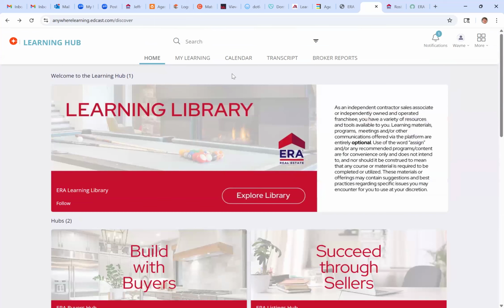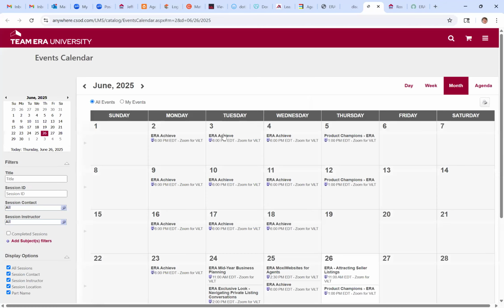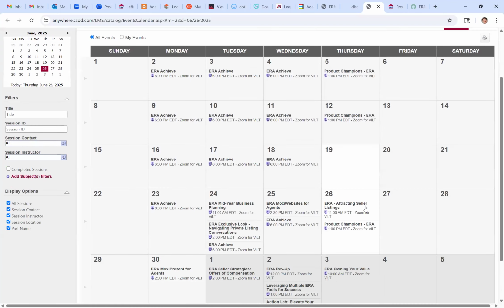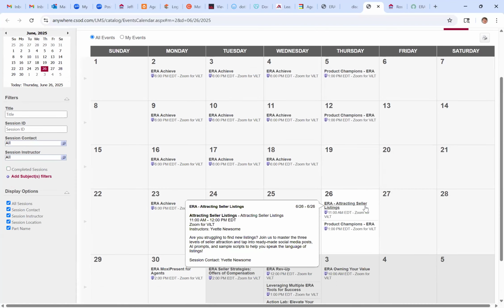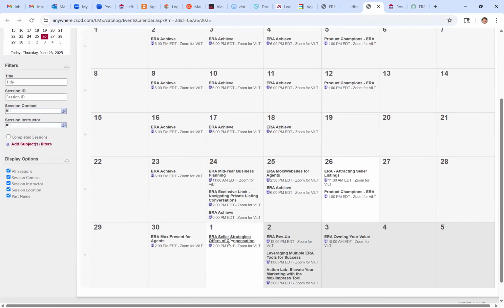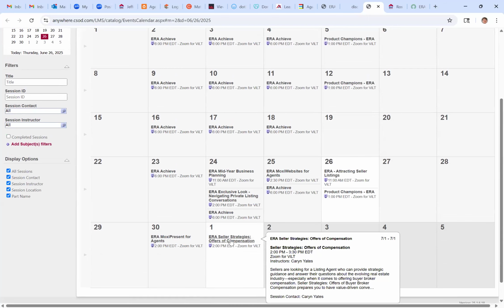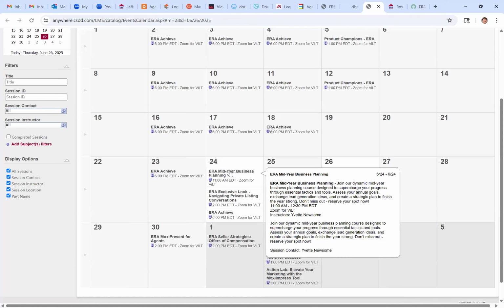Really, the one thing that I want to show you is this calendar. This is going to show you everything that is available from ERA in the month of June, for instance, or if I go to July. If you click on it, it's going to tell you what that session is, how long it is, and whether it's Zoom or live. When I say live, you do it from home, but there's actually a trainer on the other end, and those are mixed in. So for each one of these, just hover over.